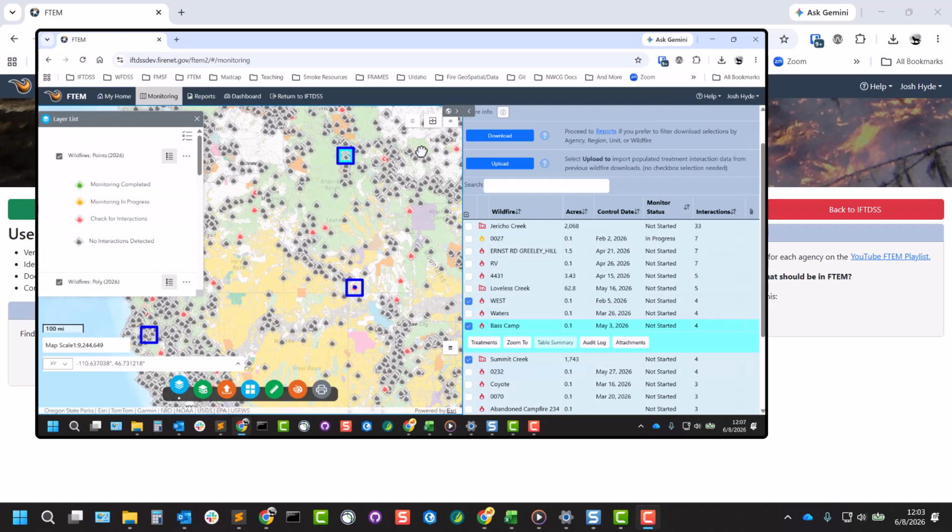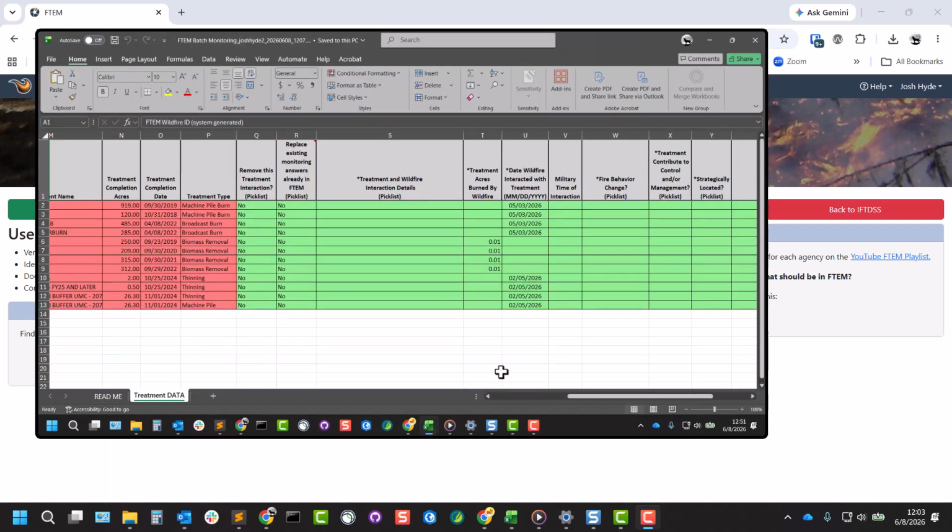With this method, specify the fire or fires, download a pre-formatted spreadsheet containing all the necessary metadata and blanks for monitoring inputs, fill the spreadsheet, and upload the spreadsheet to FTEM.